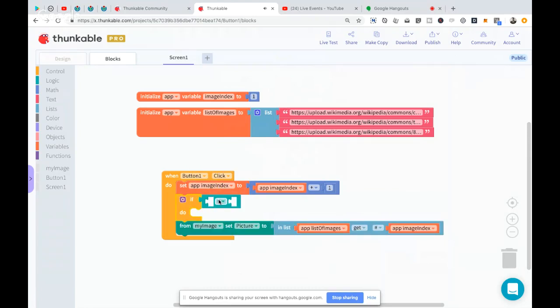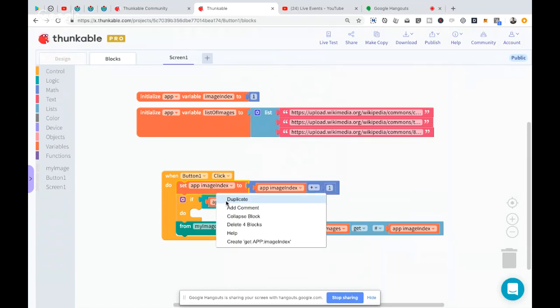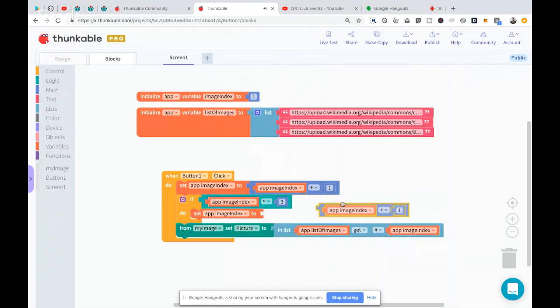So if the app index, like that, and again we can use this right-click and duplicate, is greater than, we're going to hard code that in as the number 3. Then what we'll do is set the index itself back to 1, and we can take a look at that in action. So 1, 2, 3. What about 4? 4 would be bigger than 3. Set it back to 1, and then get image number 1. So this will go 1, 2, 3, then go back to the beginning, 1, 2, 3, and we've created a little loop for ourselves like this.